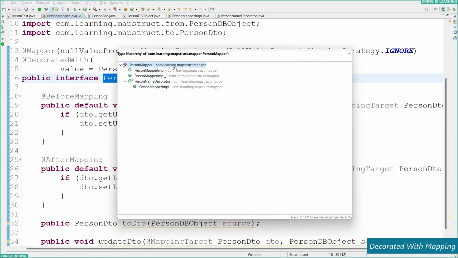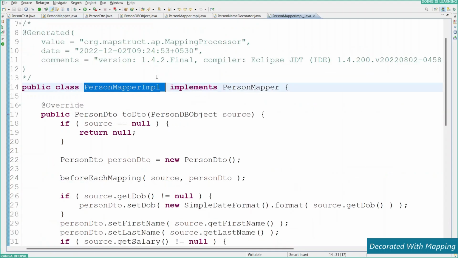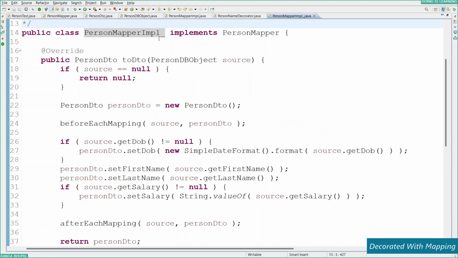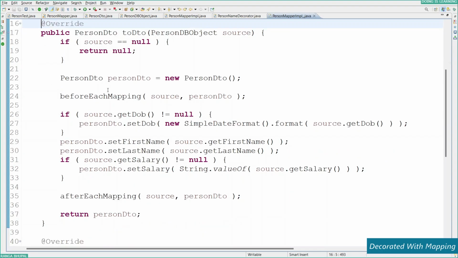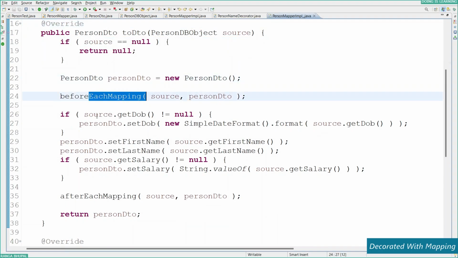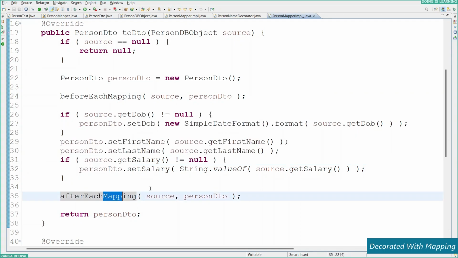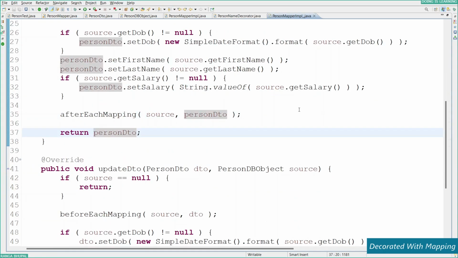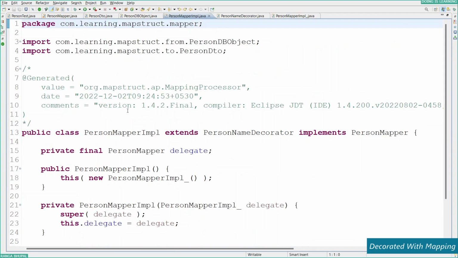So as part of the implementation, now we have 3 different classes which are implementing the person mapper. One is person mapper decorator, which we have written, and another one is person mapper IMPL, and another one is person mapper IMPL underscore. These two are generated by the Mapstruct. Let's check the person mapper IMPL underscore first. So if we see the person mapper IMPL underscore implementation, it's exactly the same as earlier. There is no difference. It's checking the source, created a person DTO object, calling the before and setting up the mappings, and after that calling the after and returning the object. There is no difference.